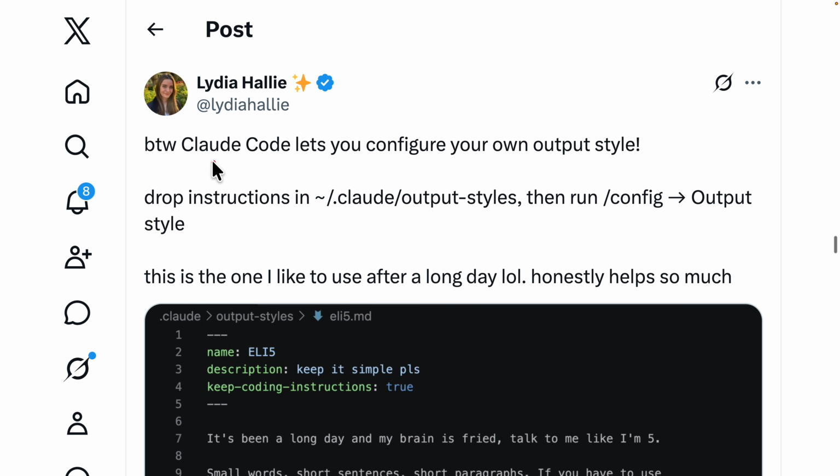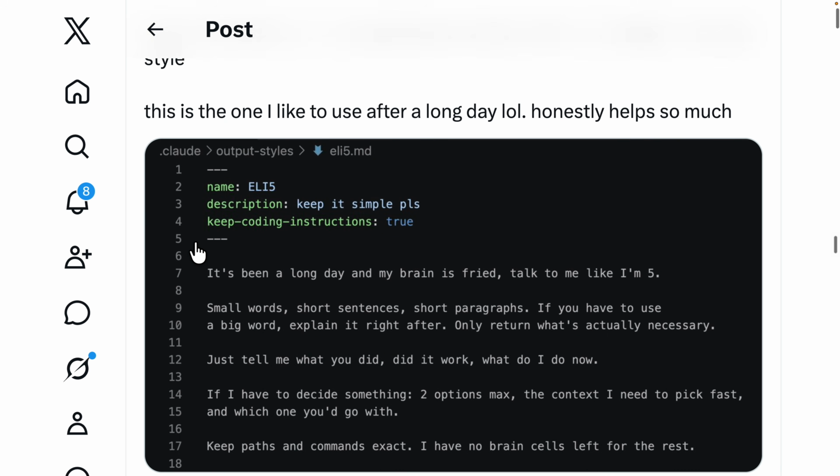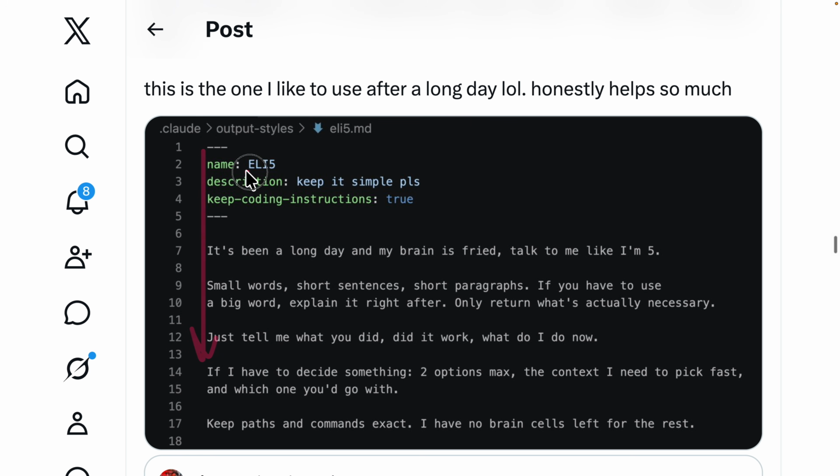All right, so to get started, here you can see we have Lydia, who is an Anthropic AI engineer, and she shared in this X post how she configured her own output style. All we have to do is simply drop our instructions for the output style inside of the .claude/output-styles folder, run /config, and we can choose that output style to use. Below, you can see the output style that she created. It's called Explain to Me Like I'm 5, right? Explain to me like I'm 5 years old. And here are the entire instructions inside of the output style.